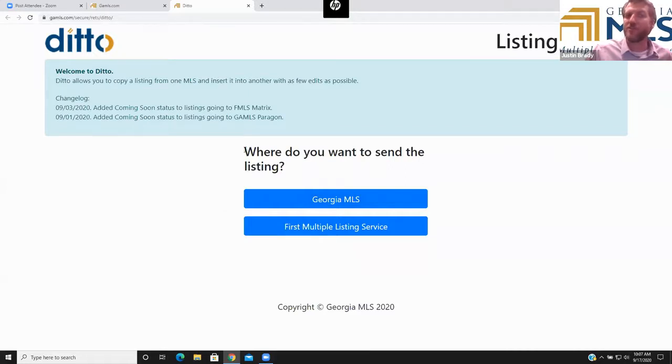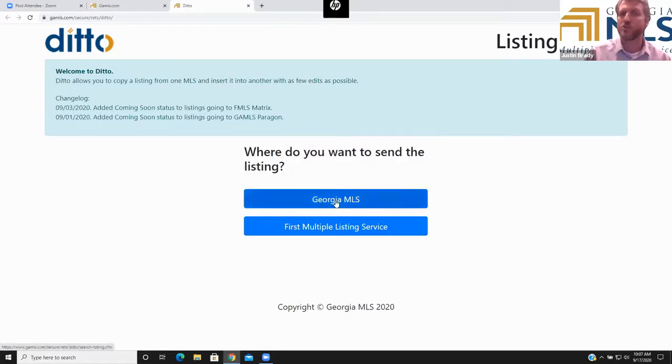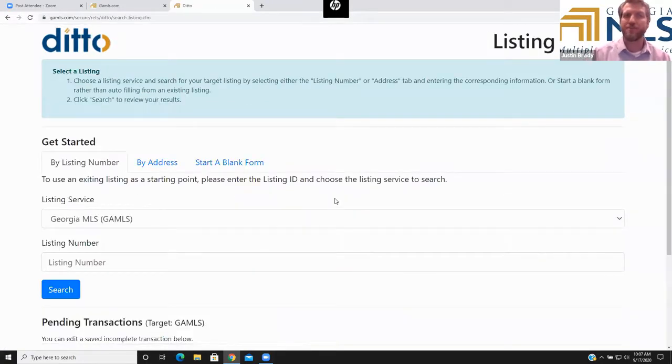Now, if I'm wanting to input a listing into Georgia MLS and I'm here using Ditto to do that, I'm going to select Georgia MLS, and it shows me this screen.